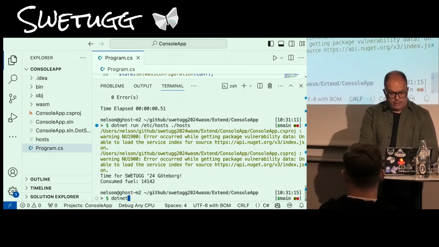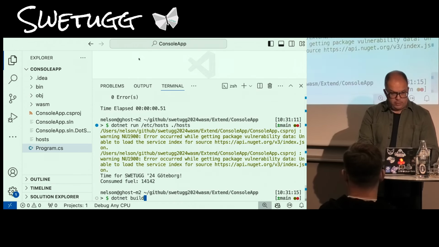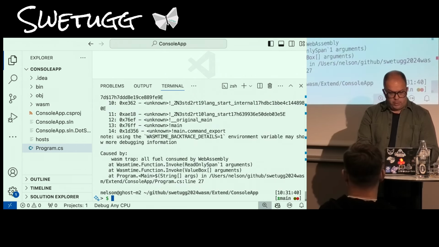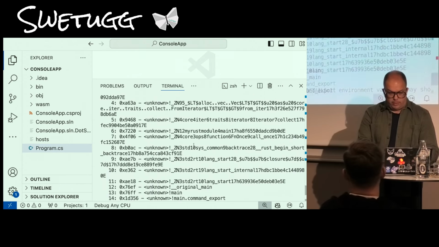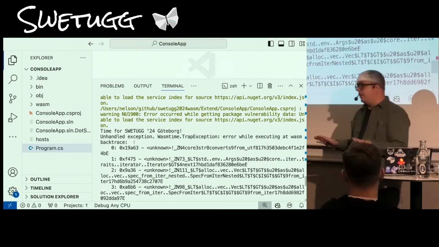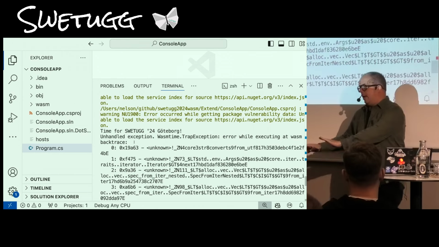You can say, okay, .NET build, did I save it? Let's just close it to be sure. And if I do another run right now, let's call it hosts 2, it will throw a panic, right? It will just give you a lot of errors, but it will say, hey, trap, I've stopped executing because I've exceeded the amount of compute that I'm allowed to consume.